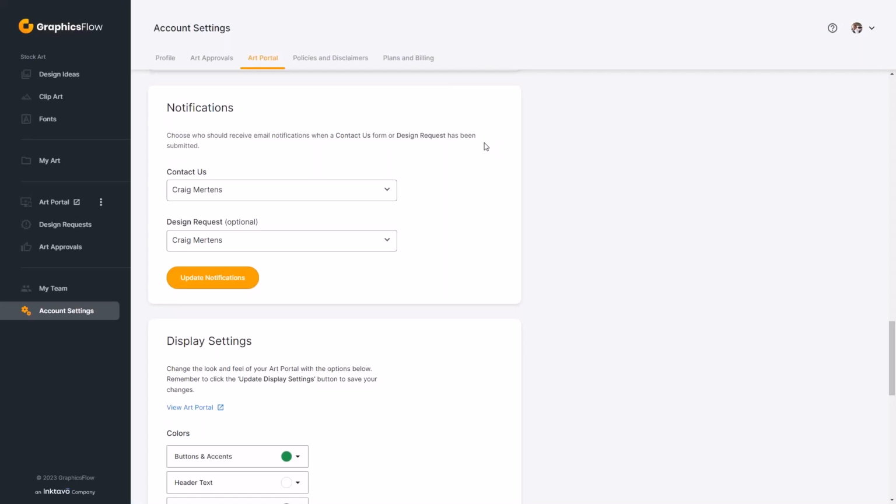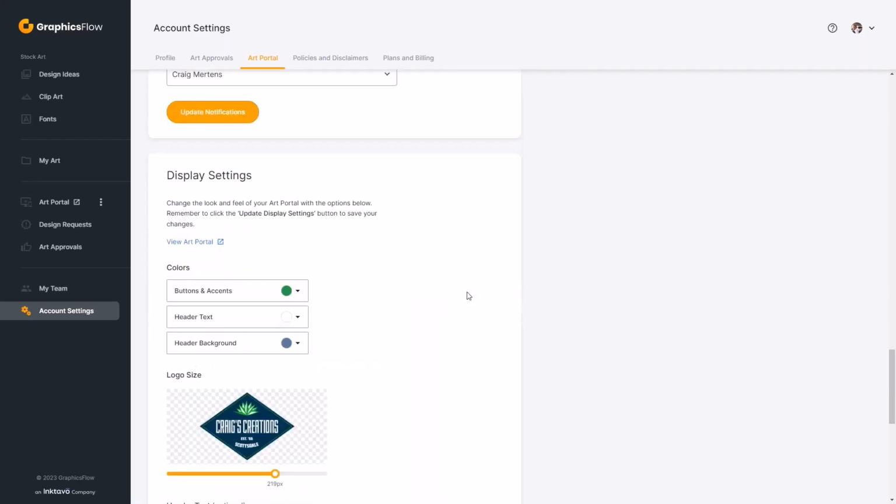So a best practice that I always suggest is having individual email addresses, at least by department or by employee, so you can assign things. So in this case, if somebody fills out the contact form, it's going to come to me. But if they fill out a design request, I could have it go to Maddie or to me, however I'd elect to set that up. If I do make changes in there, again, I need to click on update notifications.